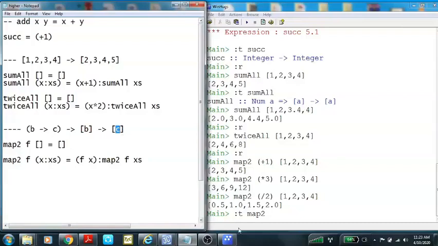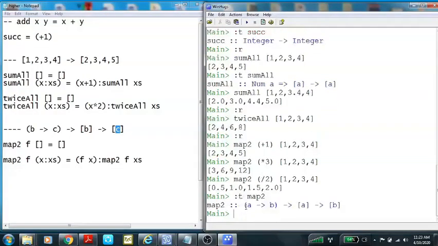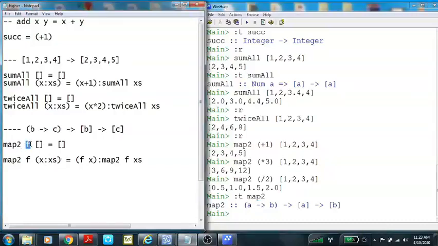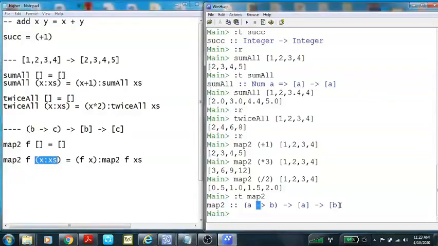Now look, once I get the type of map2, it gives me the same pattern. It's A implies B, where A implies B is the data type of F, the list of A's is the data type of this parameter, X colon XS, and the data type of the result is the list of B's, which doesn't need to be of the same data type. Now the question is, let me think about an example where the input will have a specific data type, and the output will have a totally different data type in this case.